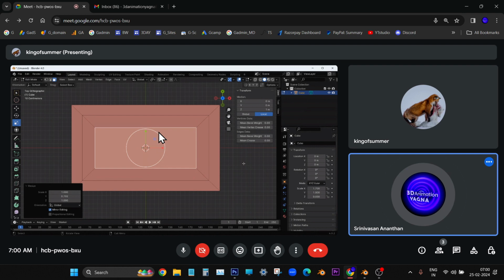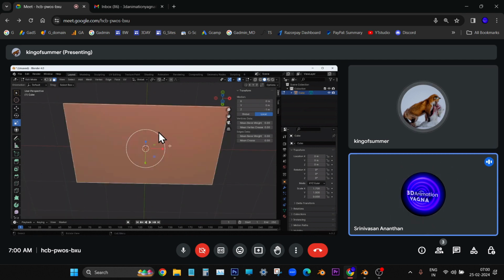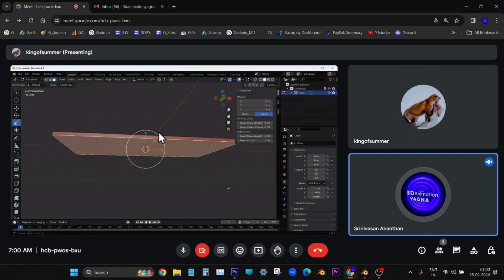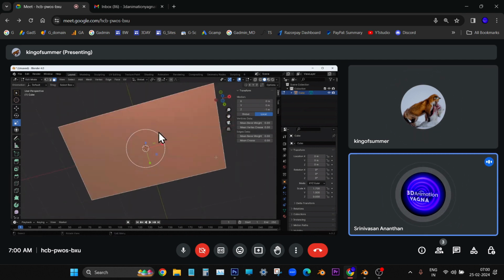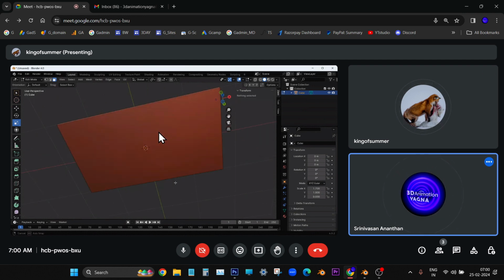Just make sure that in the bottom, sorry, nothing is disturbed. Yeah, okay, it is all fine. This is how it should be. Deselect because bottom you have selected by mistake. Yeah. Now go to top orthographic view only.